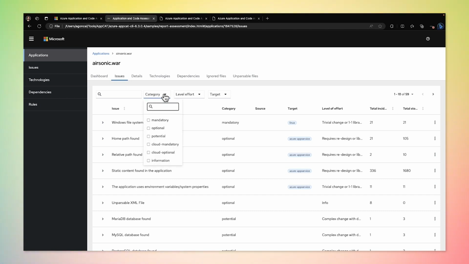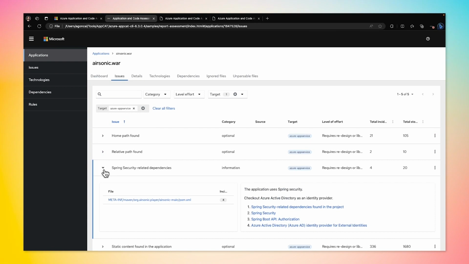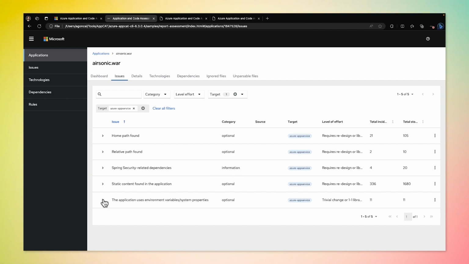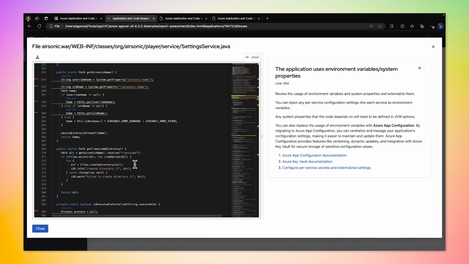Incidents are aggregated by category, level of effort, and target. Let's select Azure App Service. Here we see that AppCat has detected a Spring security-related dependency. When we click on the incident, we have a message informing that we should consider using Azure Active Directory, or that the application uses environment variable properties. If we click on the incident, we see the code that gets the properties, and we have a message telling that we could consider Azure App Configuration instead.